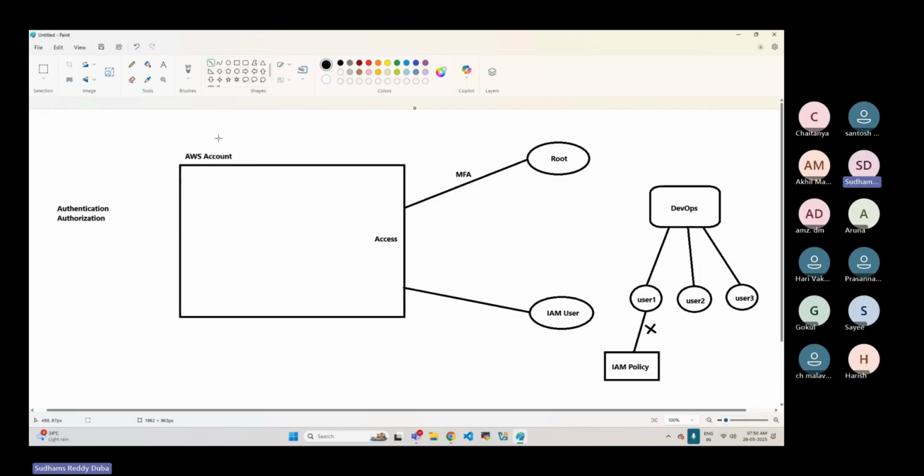So the best practice is try to create a policy and attach it to the group. What is the benefit of this? When I attach this particular IAM policy to this particular group, whichever user is part of this group, everybody will get the same permissions. This is an advantage what we have when you try to manage your group level policies. User level policy is not recommended. Only in certain conditions we have to go for user level policy.